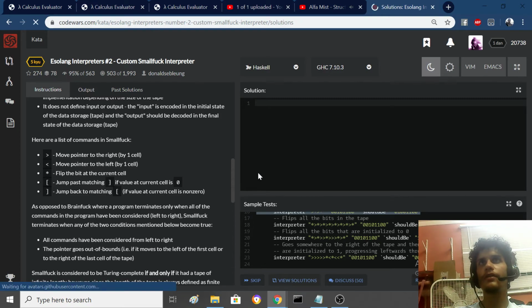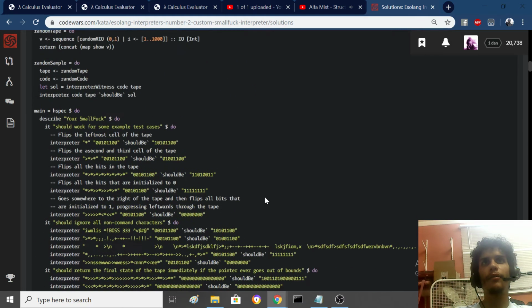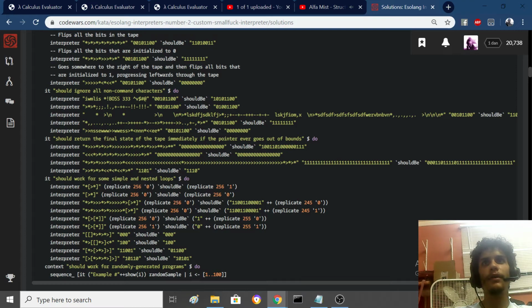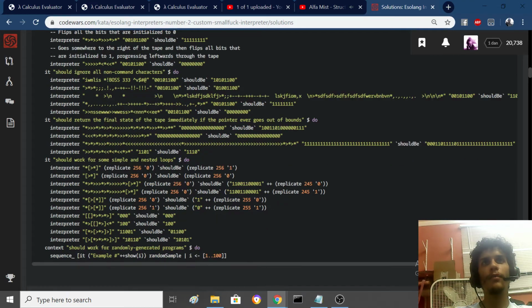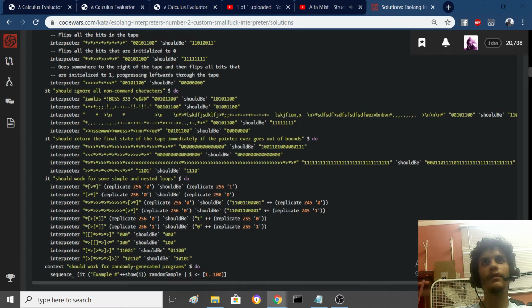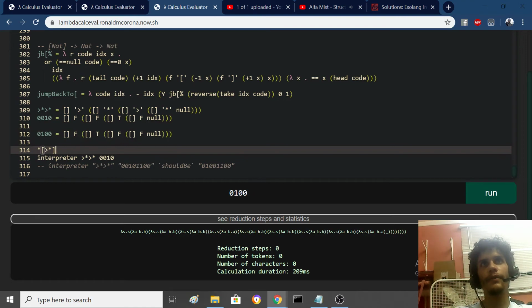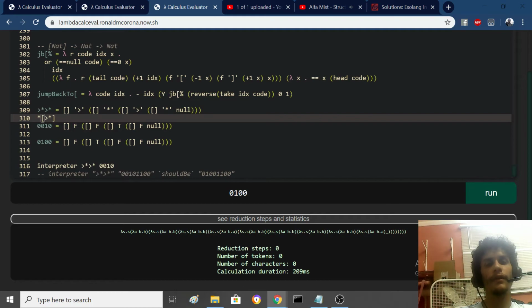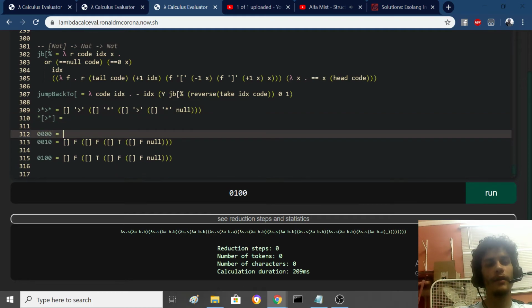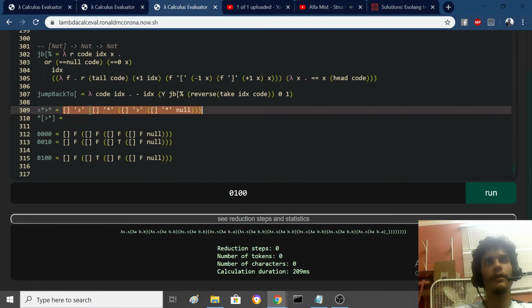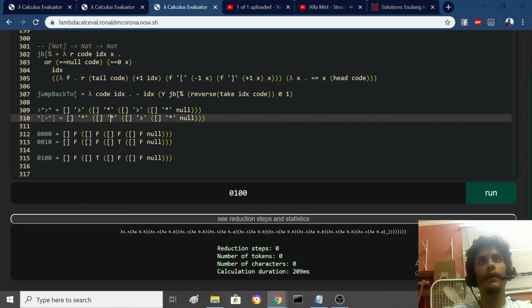So let's view the solutions real quick just so we can see the test cases. Let's look at a more complicated example. Not so complicated that the code will crash, but maybe something like this. This will flip all the zeros to ones, as long as you have all zeros. So I'll do all zeros, which would be false, false, false, false, false, null. And now this one is going to be star, and then a bracket, and then a right symbol, and then a star, and then a closing bracket.